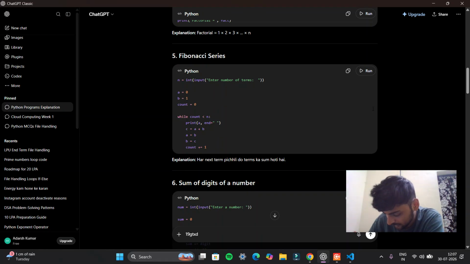c is equal to a plus b, a is equal to b, b is equal to c, count plus is equal to 1. This is the Fibonacci series.